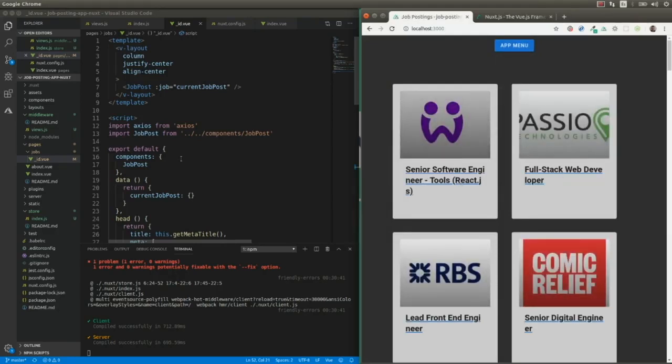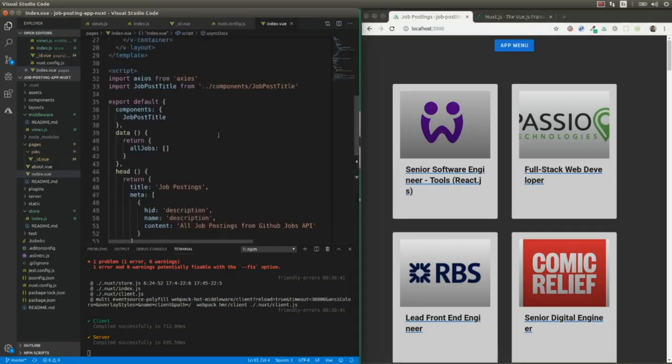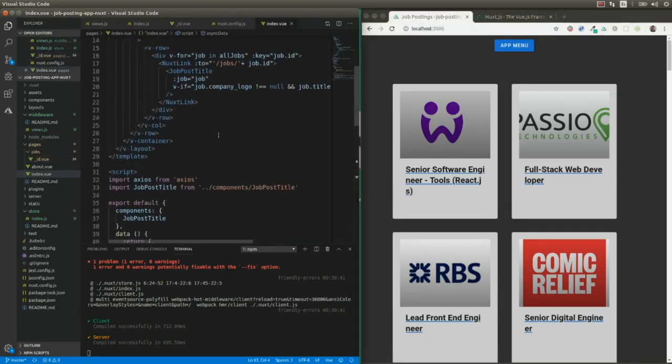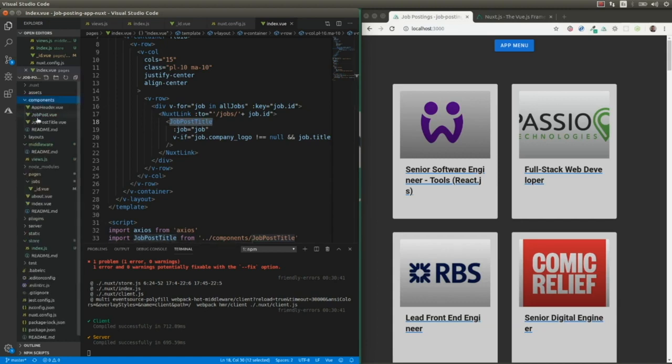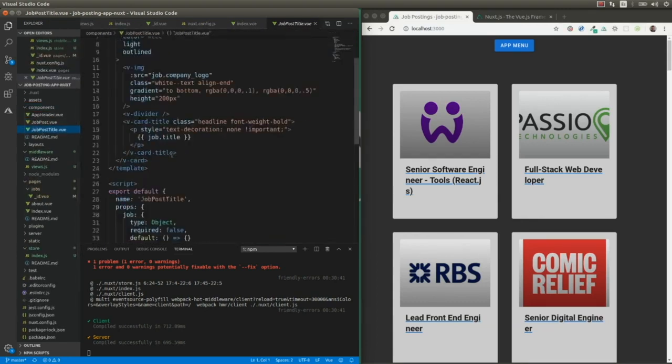So what we need to do here is pass the number of views to each of these shop posts elements. This is the index file, and within the index file we need to pass that information to the shop post title component. So let's go to that component and add a new prop here.